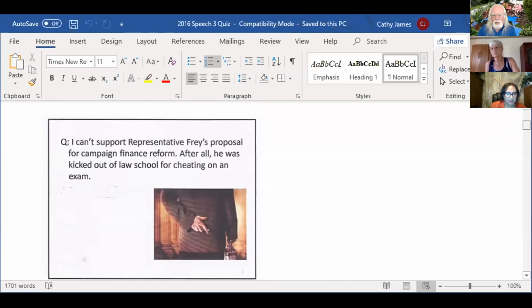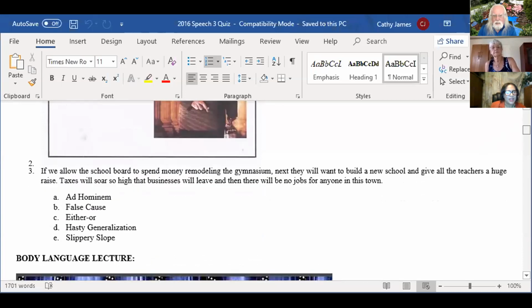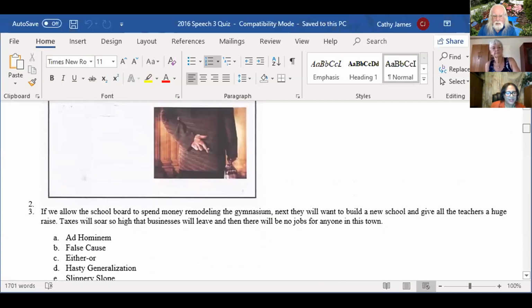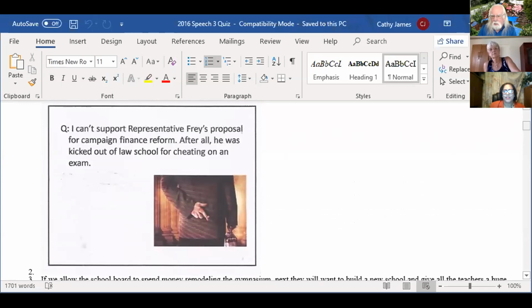So here's an example, here's a picture, and it says, I can't support representative phrase. And then the answers are going to be within here. They look at the picture, and then these are the answers. So I know how to do the multiple choice and the drop-down menu, but how do I get the picture in there? How do I construct it into the quiz?